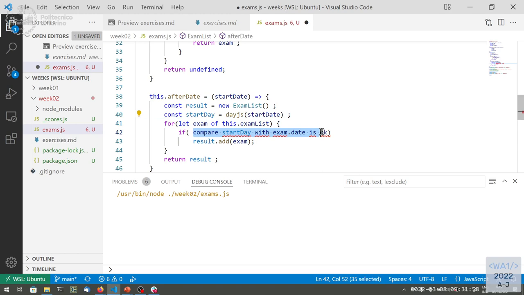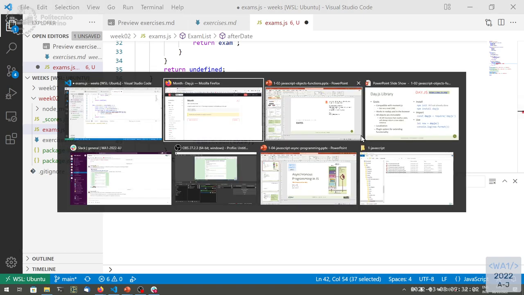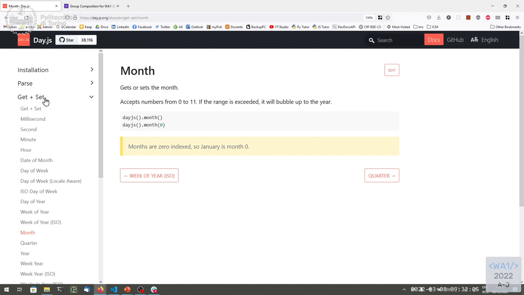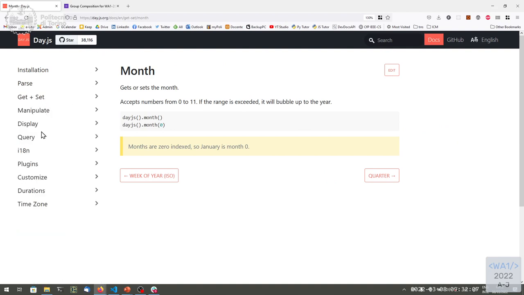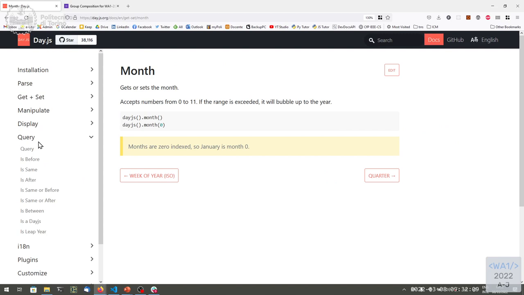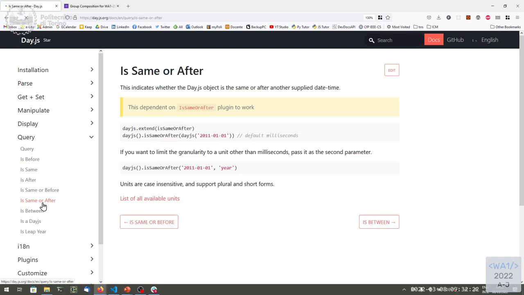Okay, so what is missing here is how we do the comparison with dates. We check the documentation of day.js, where there are some queries that do some operations. For example, isSameOrAfter is probably the method that we want: if the date of the course is the same or after the date that we are being given. So the method is isSameOrAfter, comparing one object to the other.